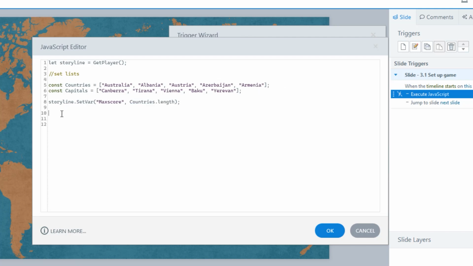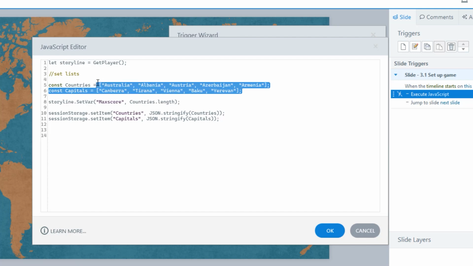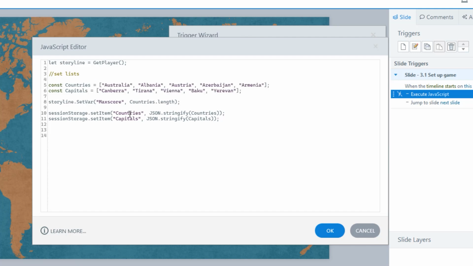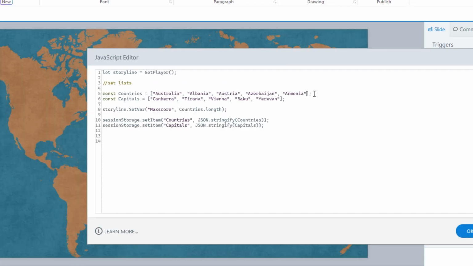And then I will save these 2 lists into memory. That's what these 2 lines are doing here. So this is taking the list countries and saving it under the name countries. Same for capitals. I'm doing that so that if I ever use another execute JavaScript trigger elsewhere, I don't have to write out these lists again. I'll just refer back to countries and capitals. So now the game is set up.